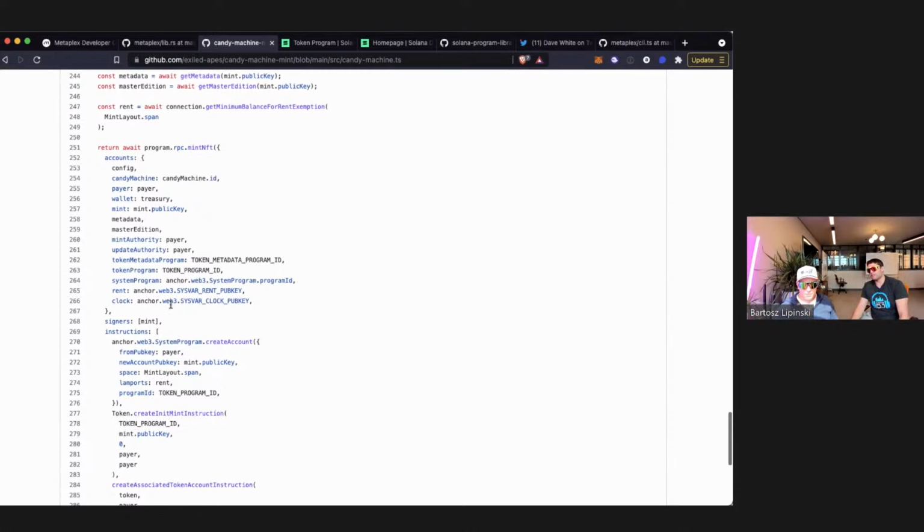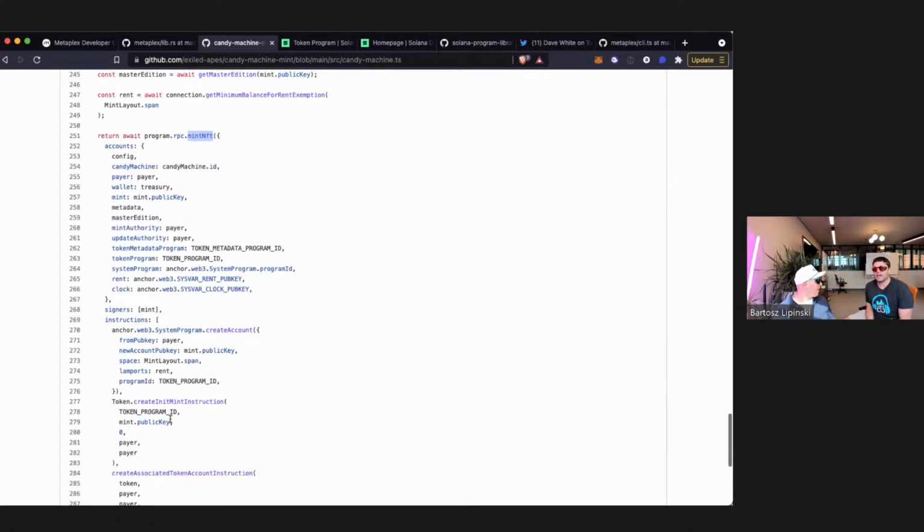So the Mint NFT, if you are not familiar with Anchor, it has this concept of program.rpc.mintNft. That's the method inside of the contract that will call the on-chain program, passing a bunch of accounts and instructions. You see it's creating an account, initializing the mint, associating the token, creating the minting instruction, and then boom, you get a candy from the candy machine. You just have to provide a blank token to it and it makes the metadata and the master edition for you.